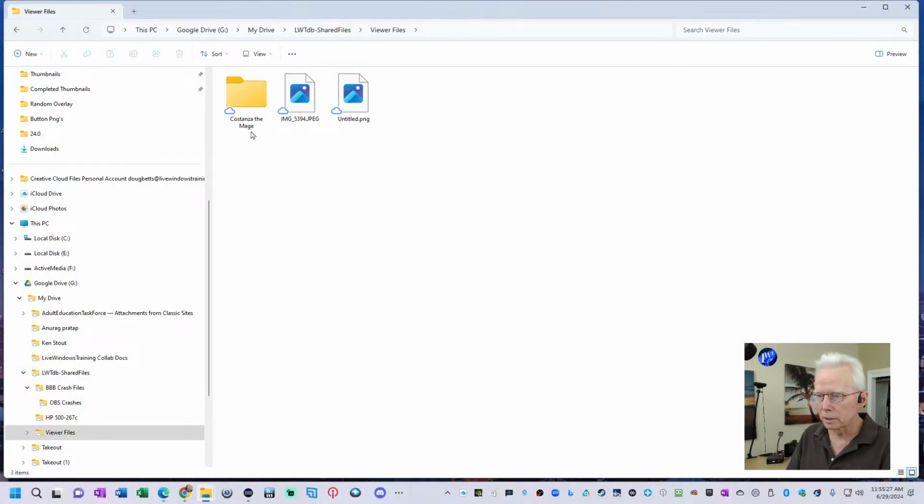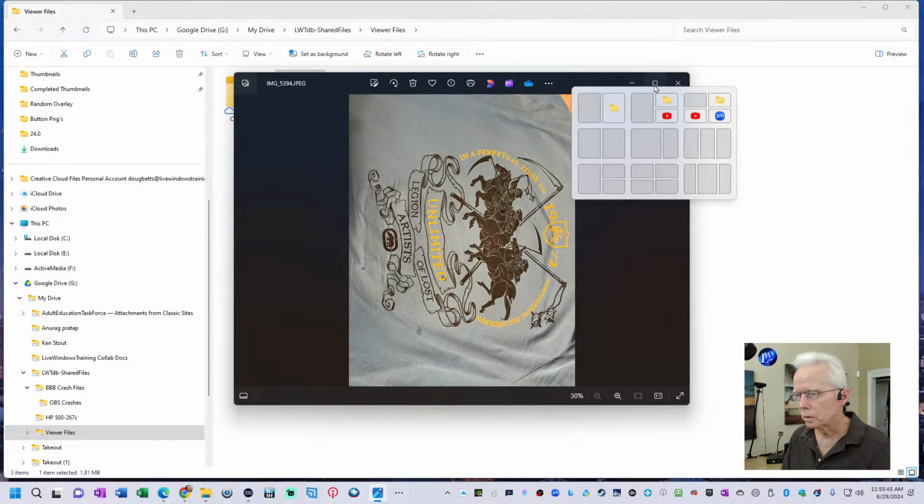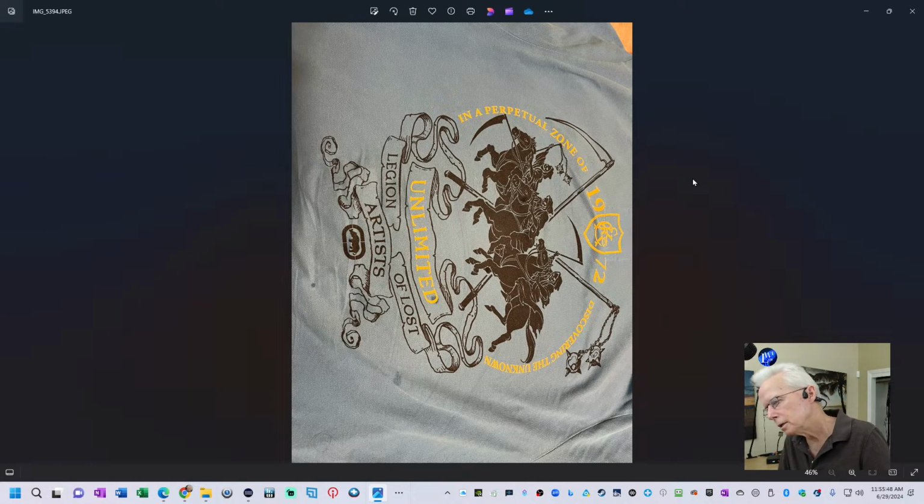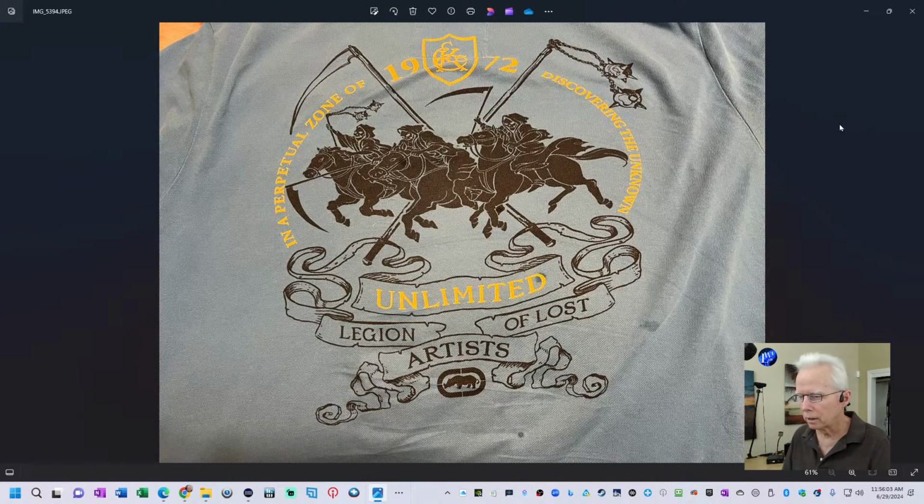And then let's see what has come in here so far. We have Costanza the Mage created a folder, and these two are pictures. I'll take that off screen while I go see what they gave me, in case that's anything worth showing to the audience. Sure. Here's one of them. 1972, I'm guessing Ken Stout. Legion of Lost. I bet there's an easy way to rotate that. There it is. There, Legion of Lost Artists. I don't know who that is.